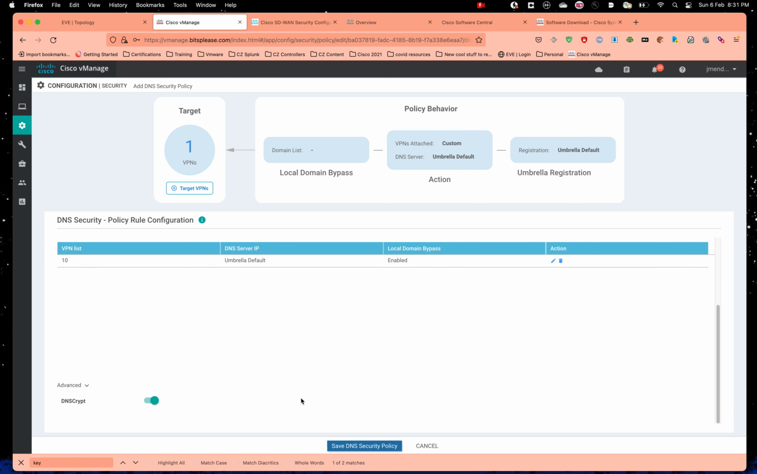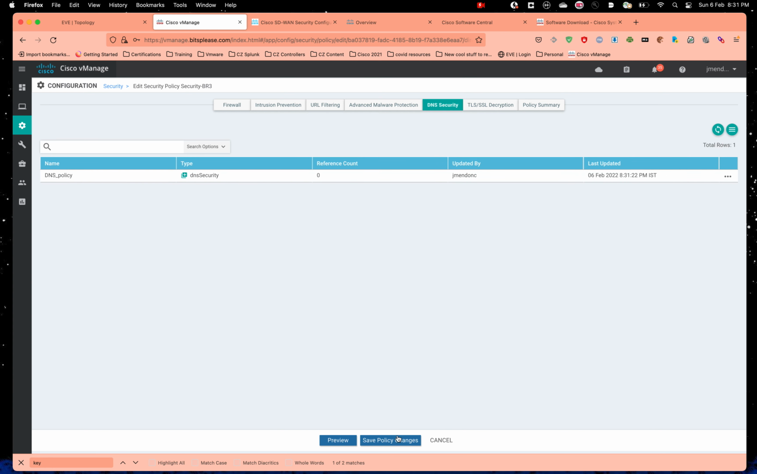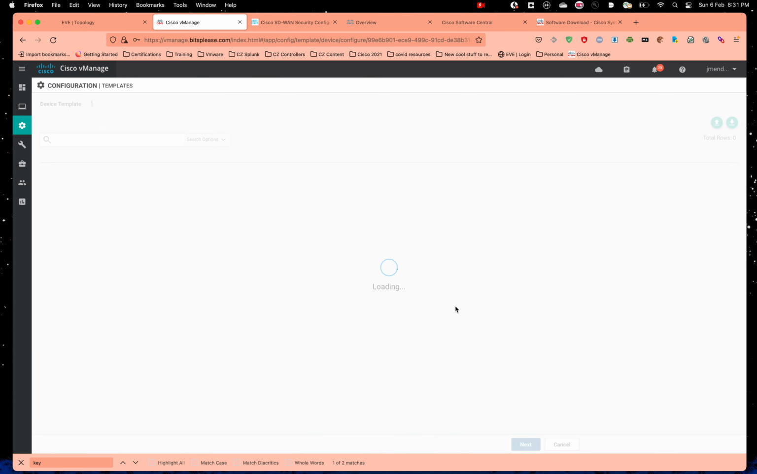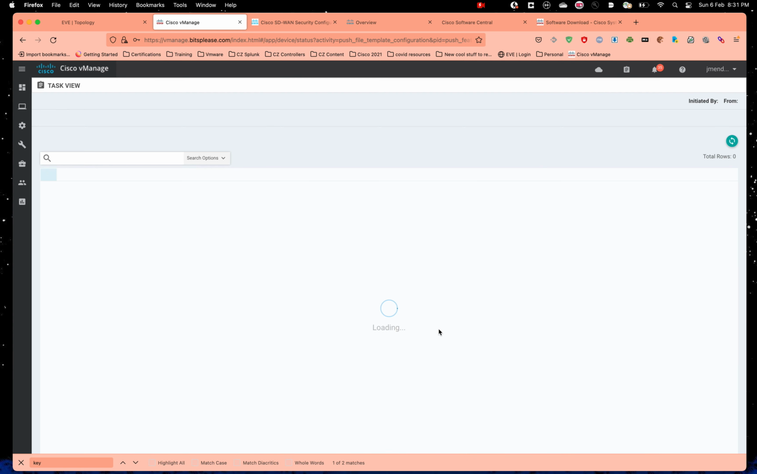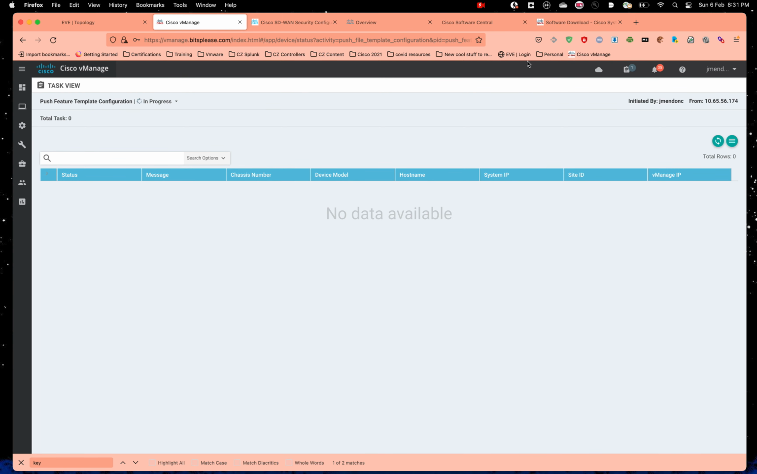Basically all the DNS requests which are coming from VPN 10 will carry certain information all the way to the Umbrella cloud, and because of that you can define some policies on the Umbrella cloud and act on them, right? So we'll enable this and we'll keep them. I'm going to say save and enable this, right?